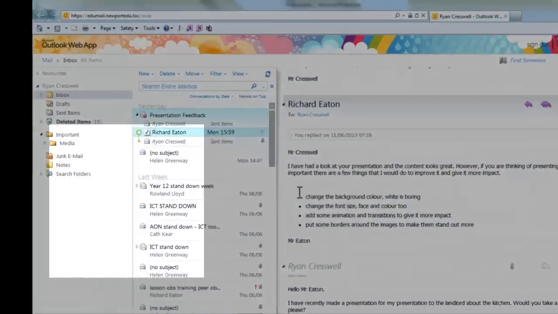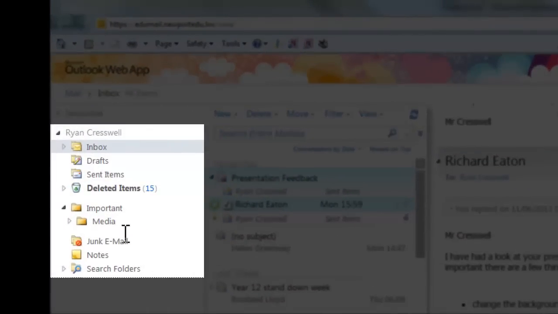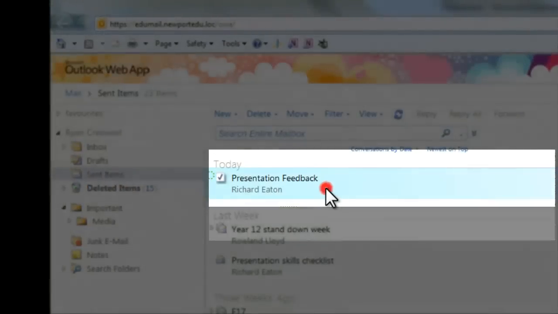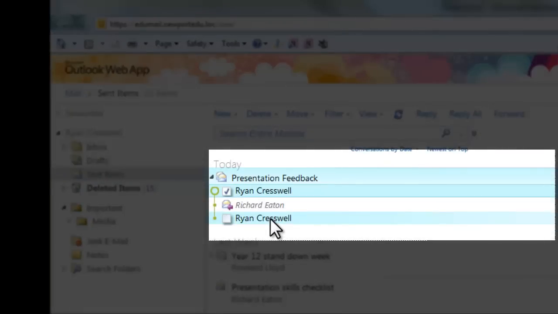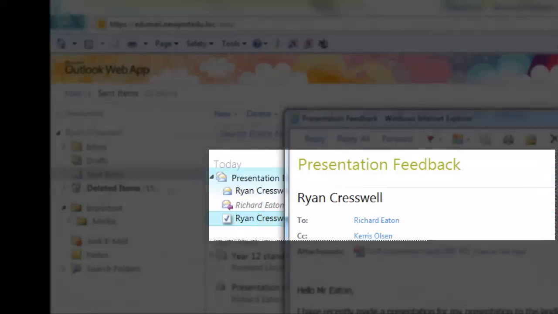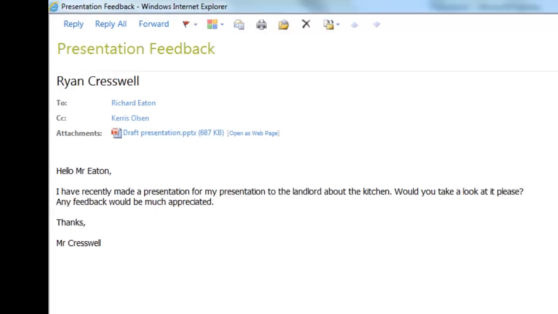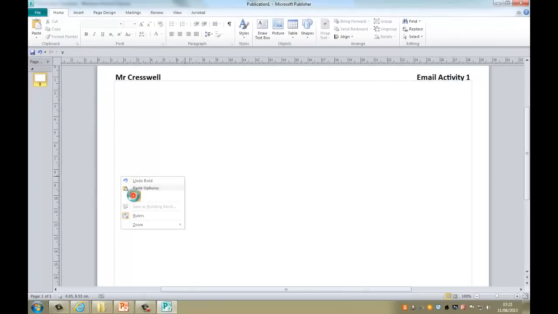Now the way that we do this is, and I know this seems kind of obvious, but they want to see certain things in the screenshots. So I go to sent items, and I'm going to go to the email that I sent Mr. Eaton. Now what they look for is clear evidence that you've got a subject, the person I sent it to, and the carbon copy, so the other person that you've sent the email to, the attachment, and of course the body of text. So what I'm going to do now is print screen, go into my Publisher document and paste that in.